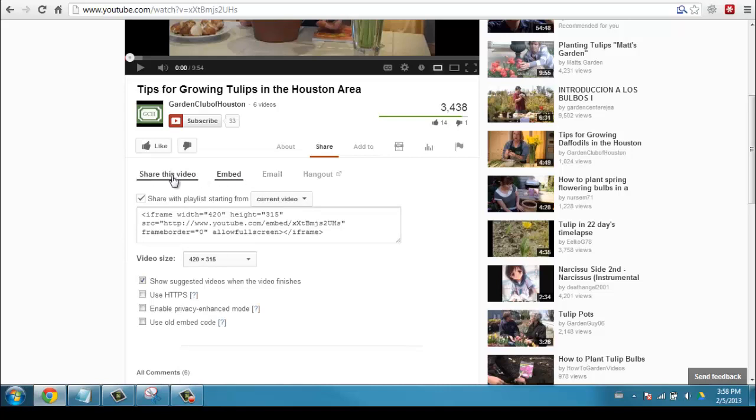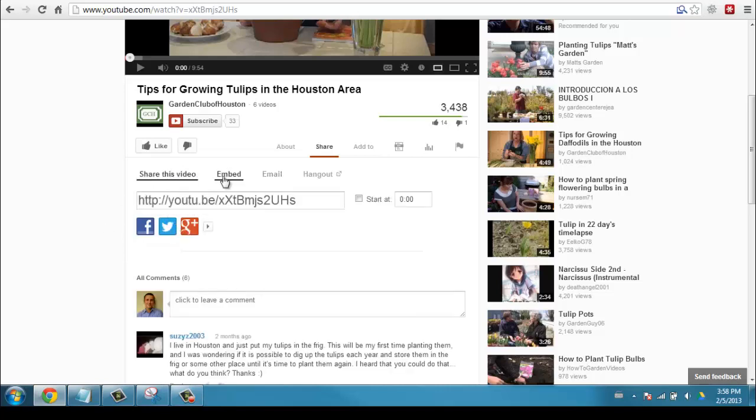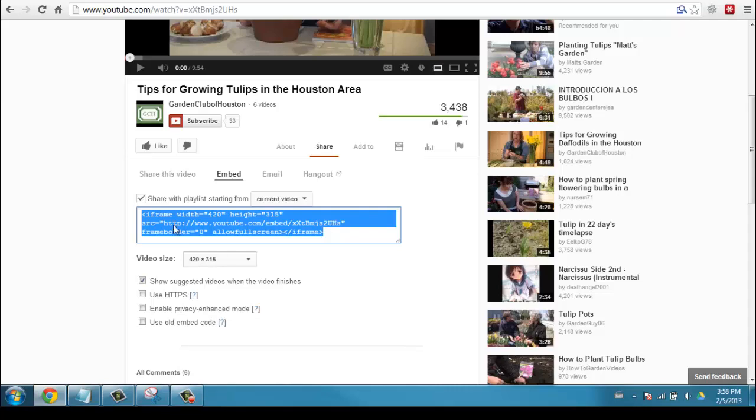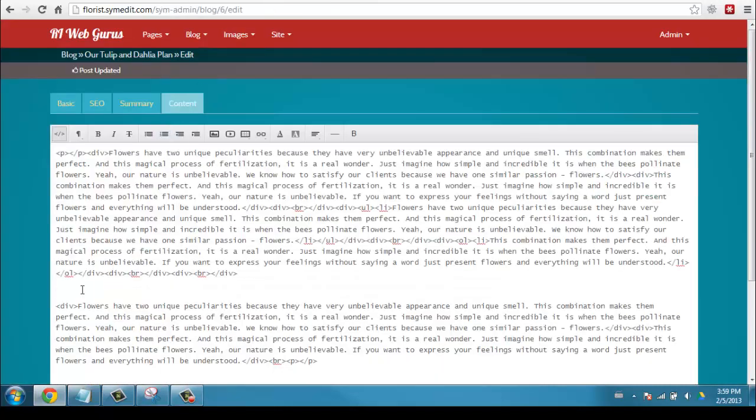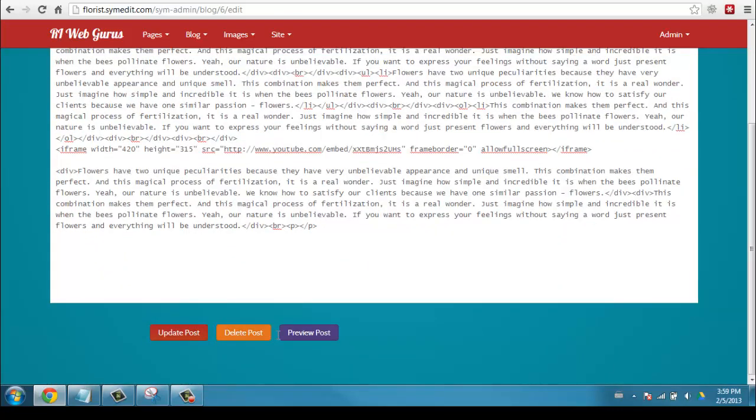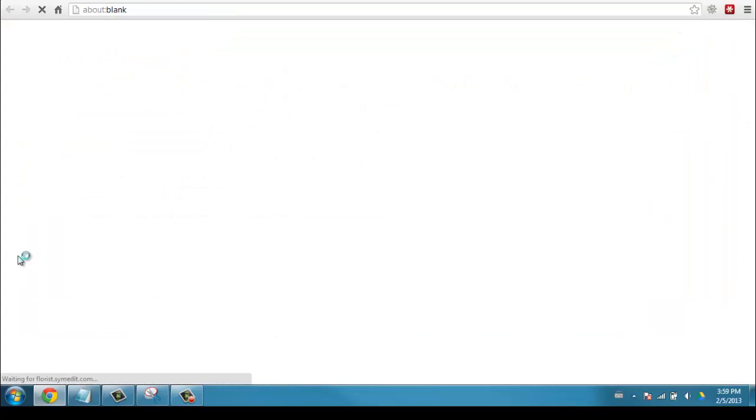And then I went to the share button, and then I hit embed. We can grab the code from there. I'm just going to right click, copy. I'm going to come back to the website, and we're just going to paste this in here. I'm going to right click again, paste that. Now we can see the code. It's in HTML. I'm going to do preview.